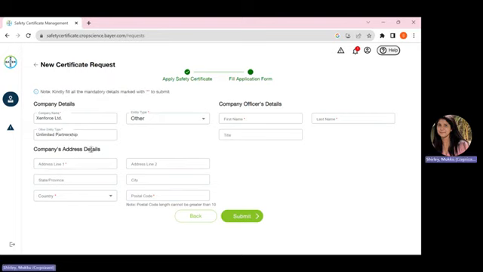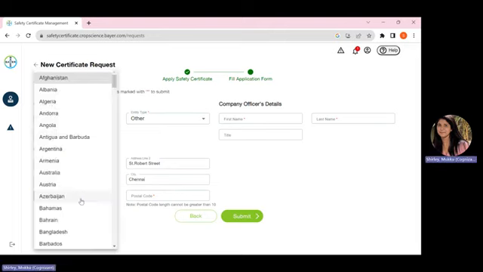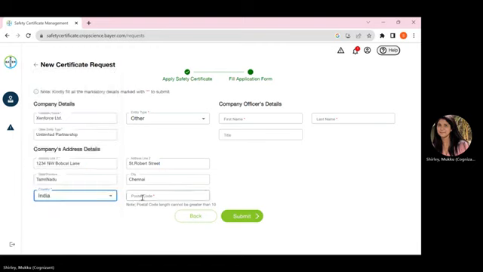Now start by filling in the company's address details. Address line 1, address line 2, type in the state or province, type in the city, select the country from the list, type in the postal code, type in the company office's details, first name, last name, title is optional.